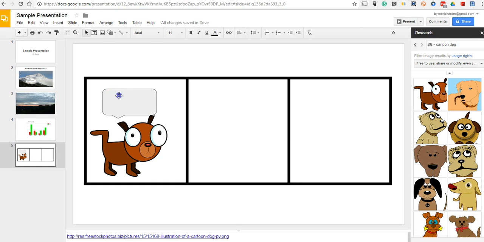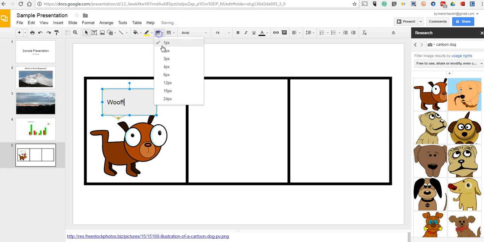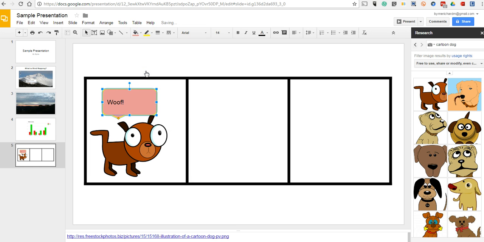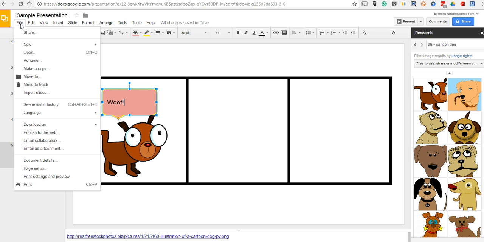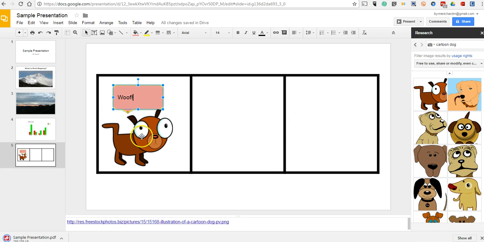And now, of course, we can go in and write inside that speech bubble. And if you wanted to customize the color of that speech bubble, you could put a yellow line around it. You can also change your fill color, make it red or pink around it, and repeat that process. And of course, when you're ready to save that comic, you can just go to the File menu and download as a PDF, and you'll have all of those slides.